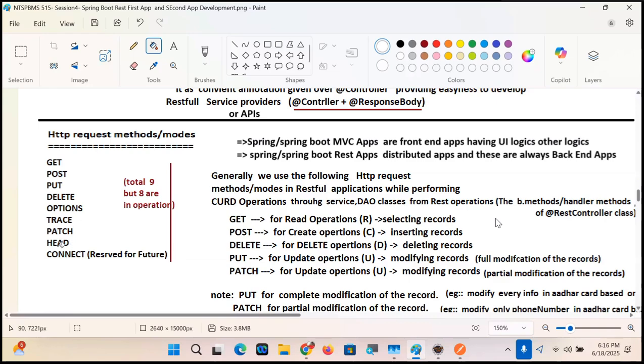What are the useless ones? Trace, head, options. Why? For all three request modes, the request does not contain a body, and the response also does not contain a body. Without a body in request and response, how will you carry input and how will you carry output? That's why they are useless, guys. That's the reason we don't have mapping annotations for them.